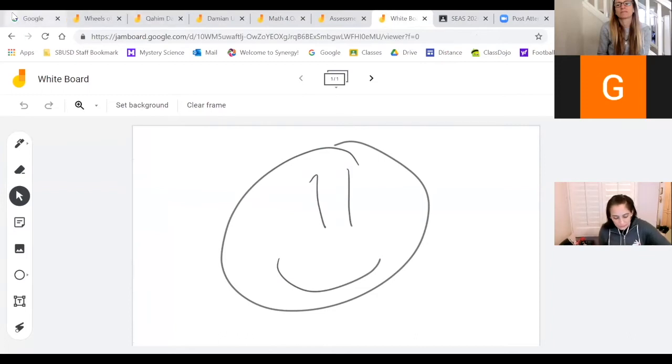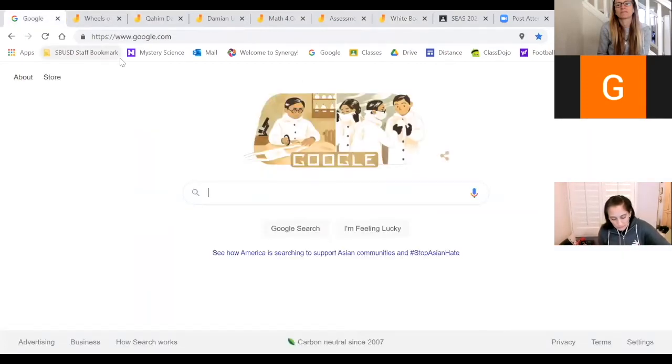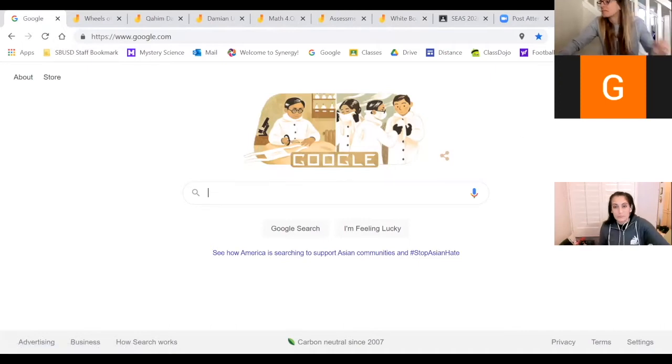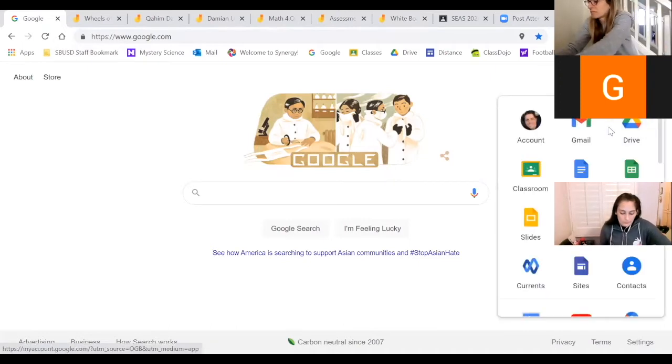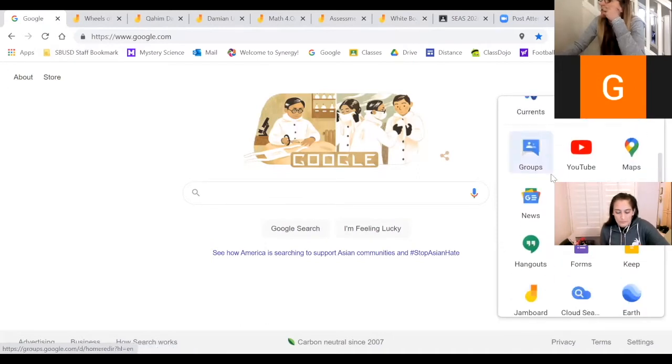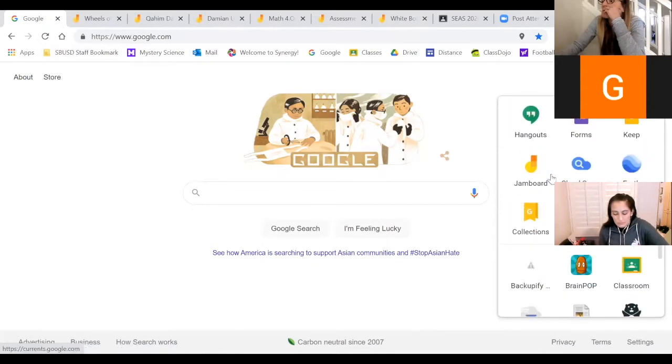Now that I've sold the tool a little bit, I'm going to go through and show you how to get started. There are 2 ways to access Jamboard. The first way is the famous little waffle icon up here. Jamboard is part of the Google suite of tools, so if you click on your waffle and scroll down, it will take you to Jamboard. It looks kind of like headphones, a little J. It works the same way as Google Docs or Google Forms or other Google platforms. It'll take you to basically your Google Drive of Jamboard activities.